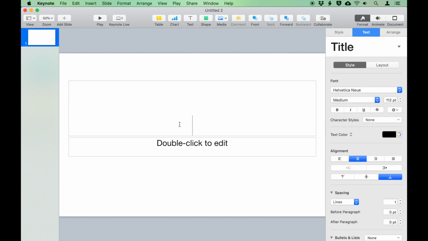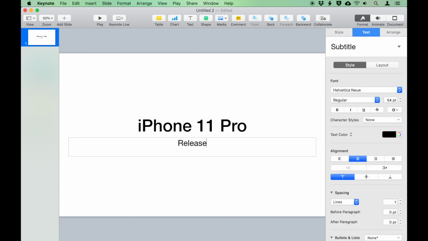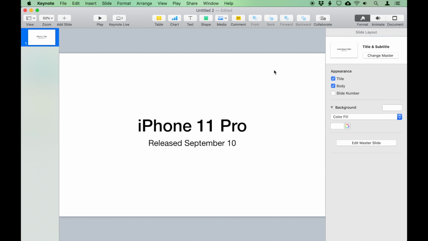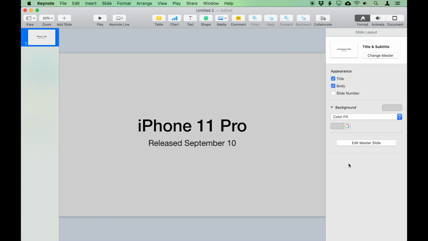So what we want to do now is create a title. Click the text box and we'll type our title and subtitle. Instead of having a white background, let's change this to a different color background. If you don't see these options, make sure nothing is selected other than the slide. As you can see, the background here is set to white. We can change that to gray.